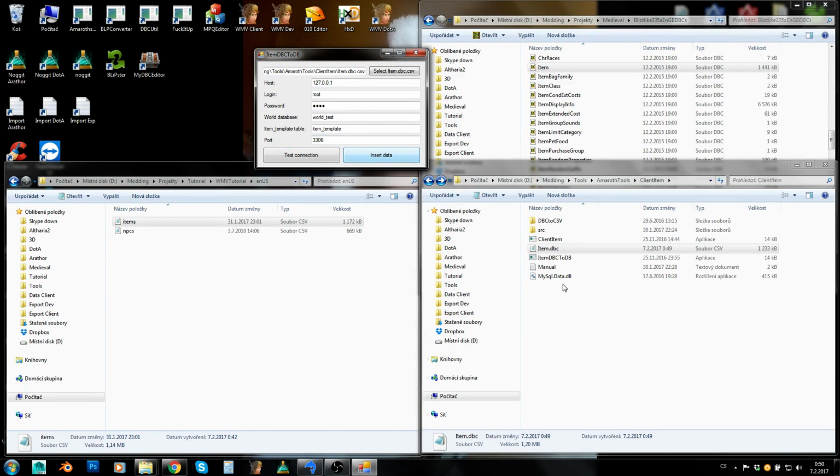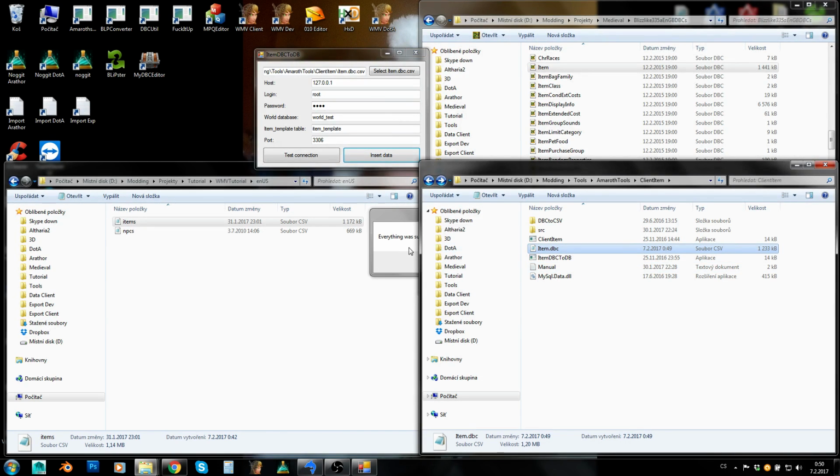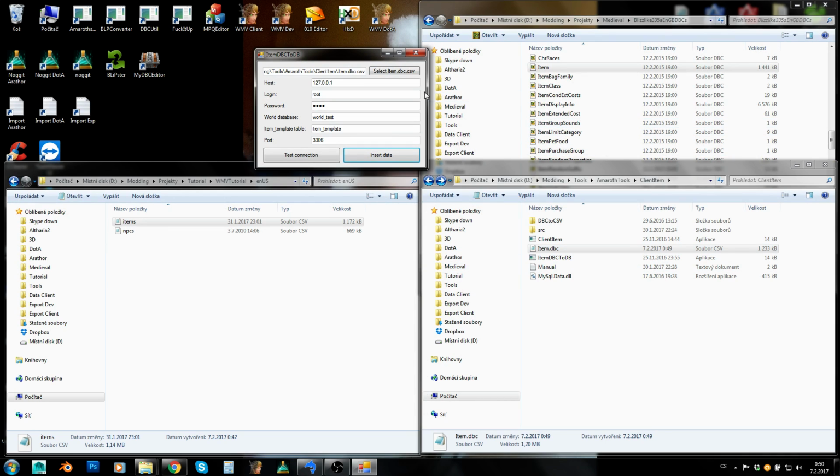So now it will take every single item in item DBC, and if it doesn't exist in our database, it inserts that item there. You can use it, for example, also if you are creating new items.